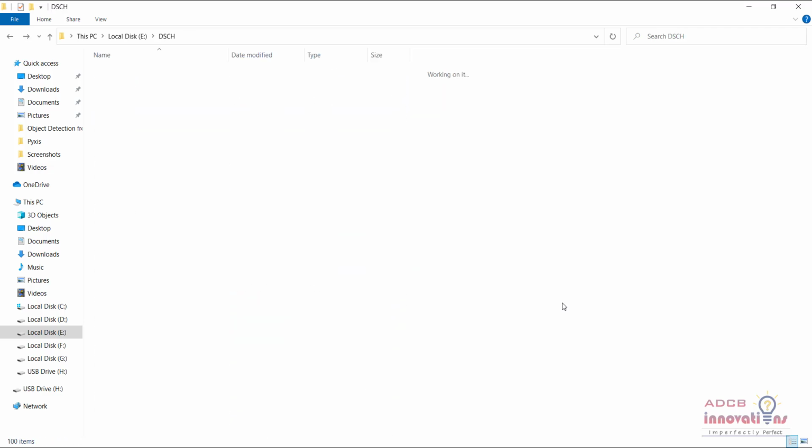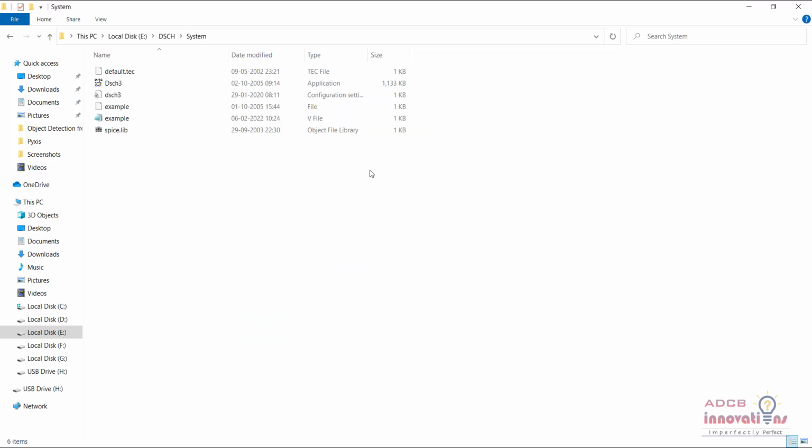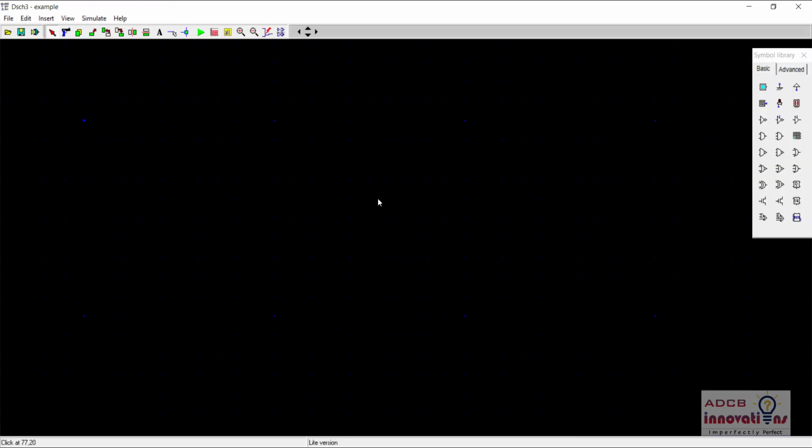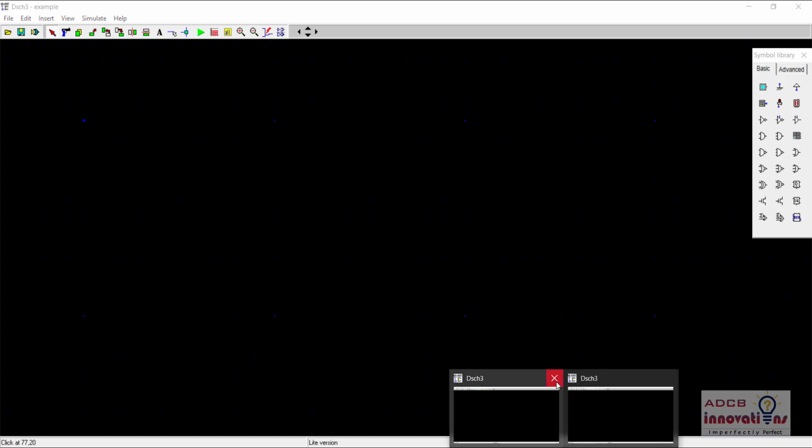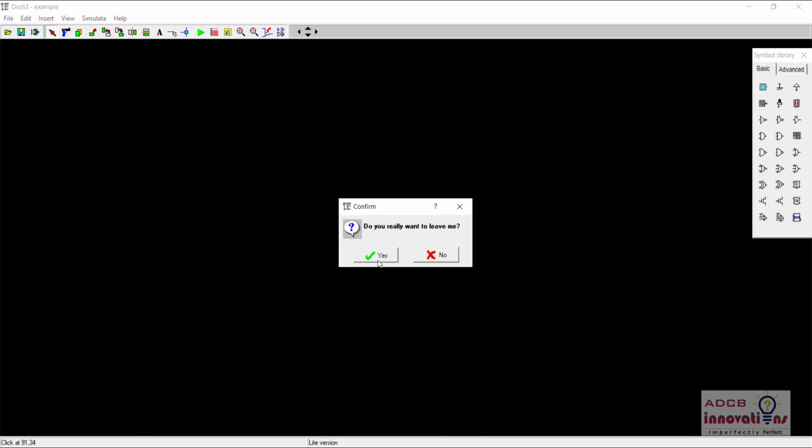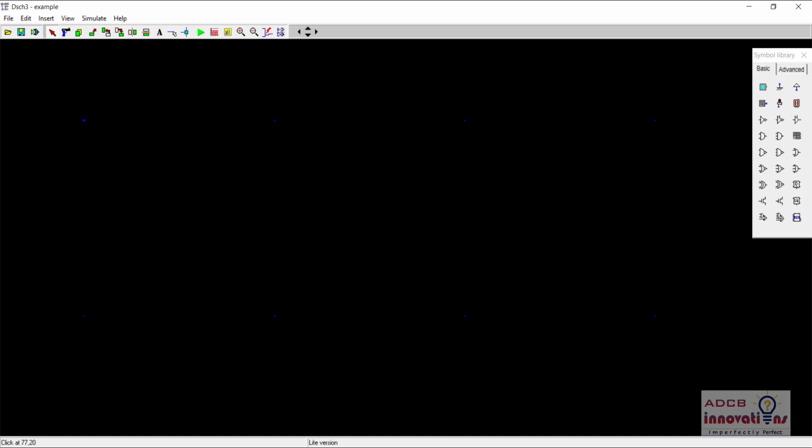So in the system folder you will see the application, that is DSCH3. From here you need to run your application. You just need to double click it and it will open as here. Once it's open, you can start inserting the symbols and make your schematic.